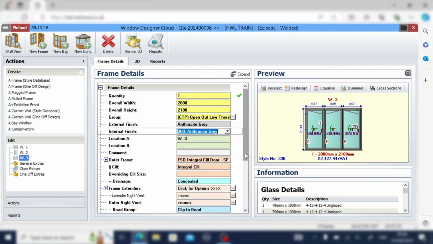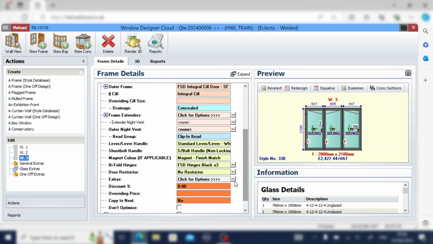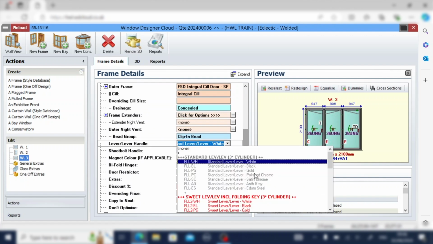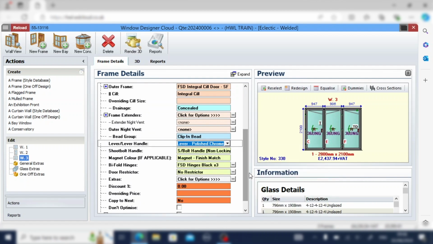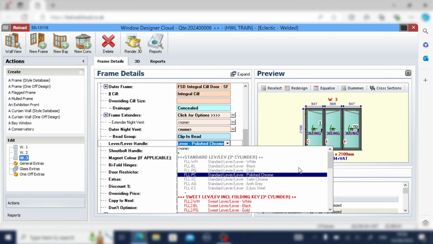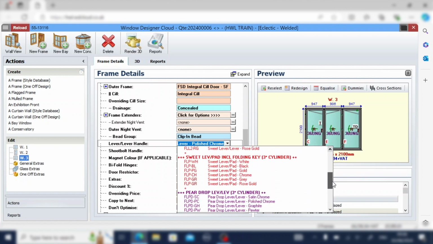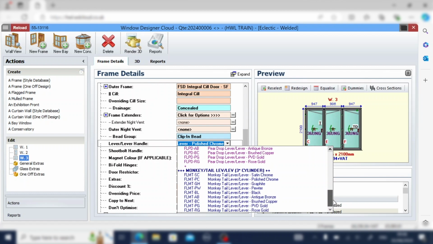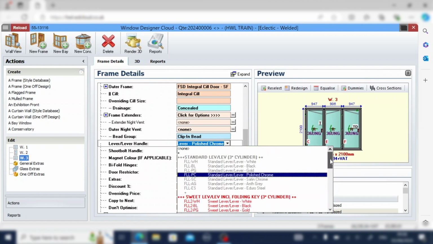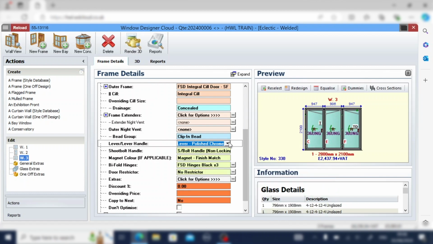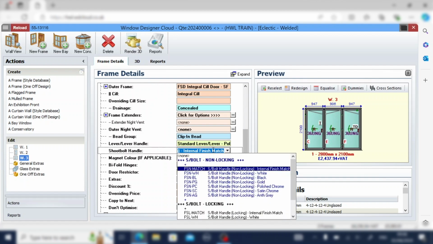So let's pick our anthracite grey colours. Let's have a look at our handle colours. We're going to put a chrome handle on there. The handle options on the bifolds or prestige doors and residence collection doors have all got the same options: monkey tail, pear drop options, and standard lever options as well. And then on the chute bolt handle, it automatically picks an unlocking handle. The only time you would have a locking chute bolt handle would be where you don't have a traffic door. And in this case, it says internal finish match.